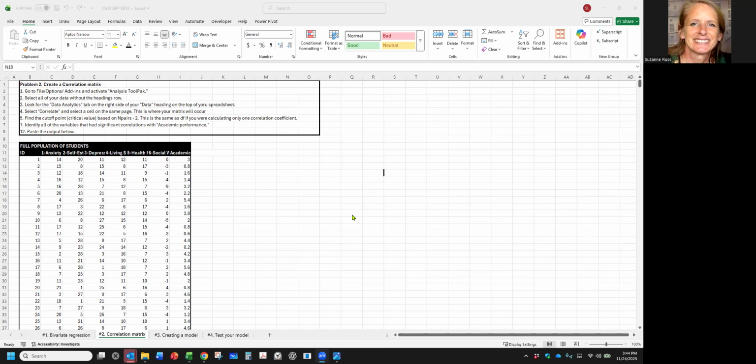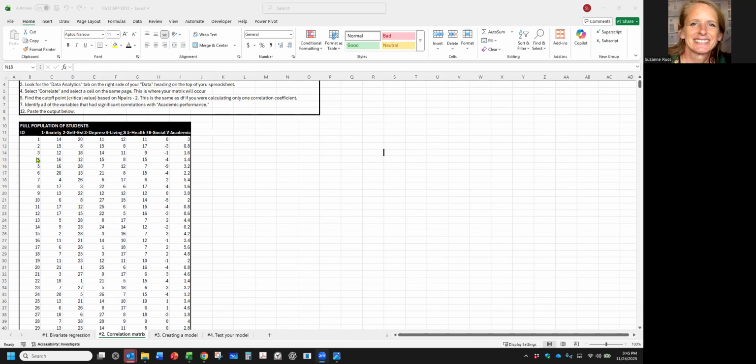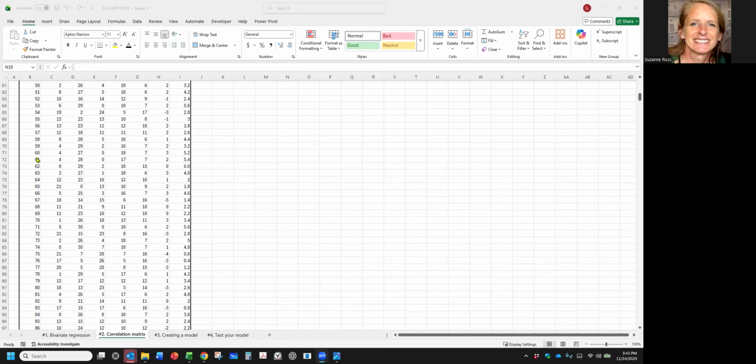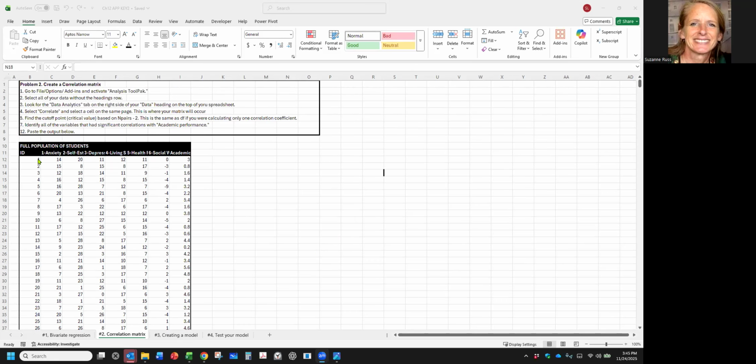Hi, everybody. This is a little demo of how to create a correlation matrix in Excel. So you're going to have this exact data set for your work, and this is the complete data set from the one that we used last class. And I had just selected a sample of 30 for our last example.